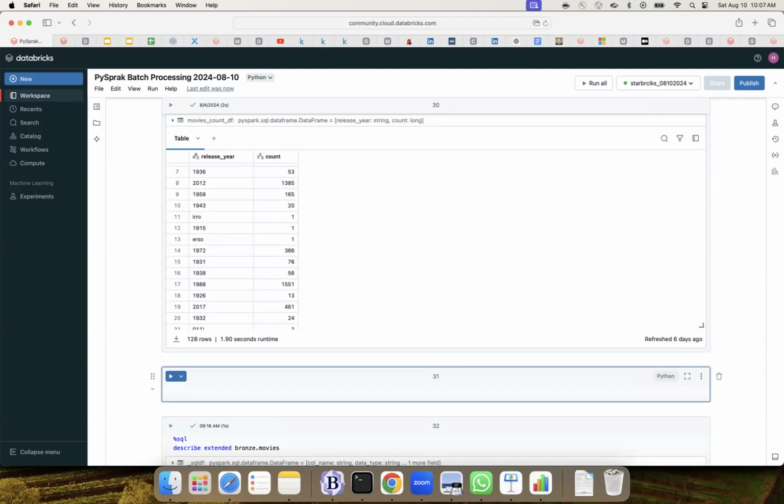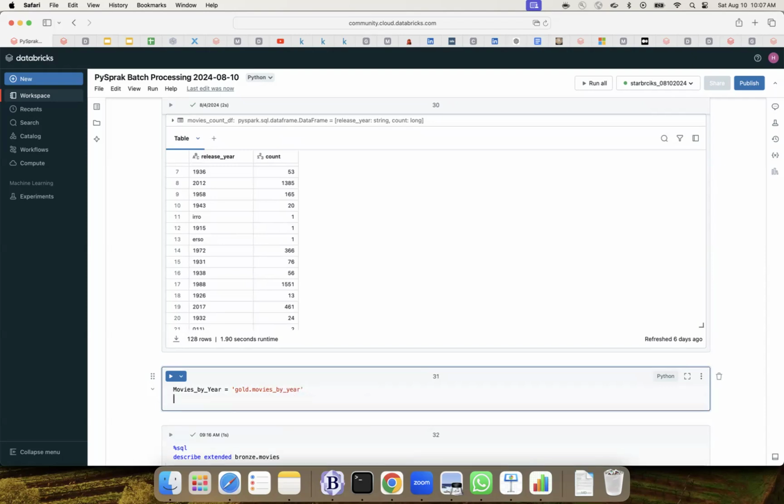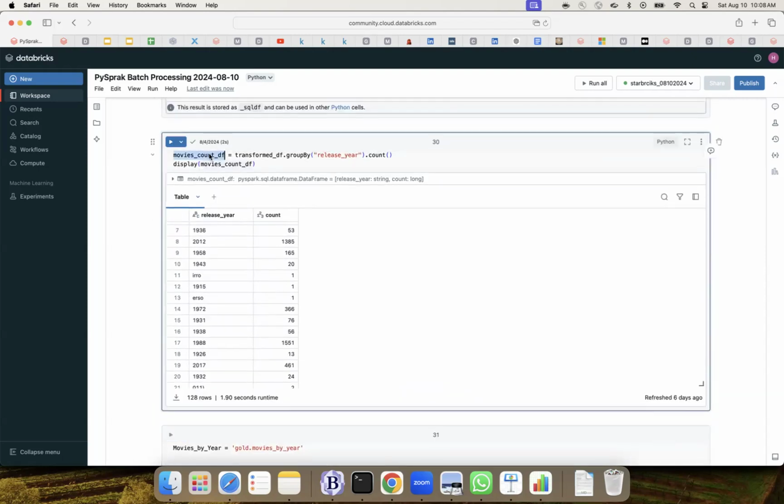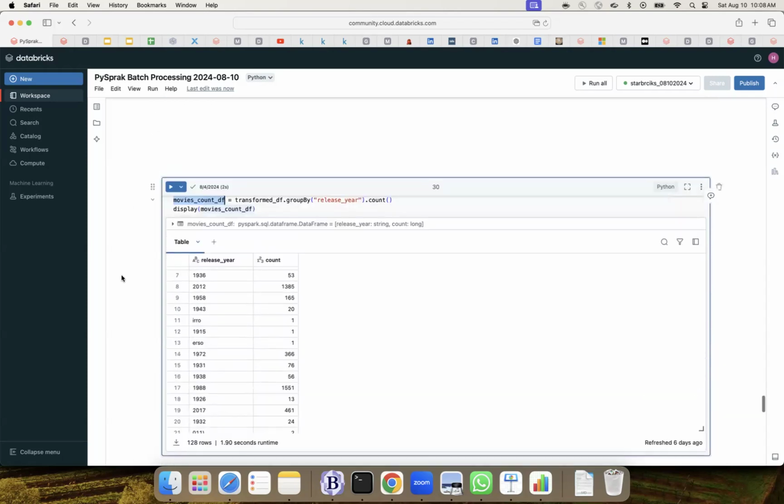So the table name we want to do is movies by year. So I am writing gold dot movies by year. This is my table name. Now, how do I write this data into the table? Anybody? Subbu? Want to give the syntax for this? This is the data frame, right? I want to write movies by year.